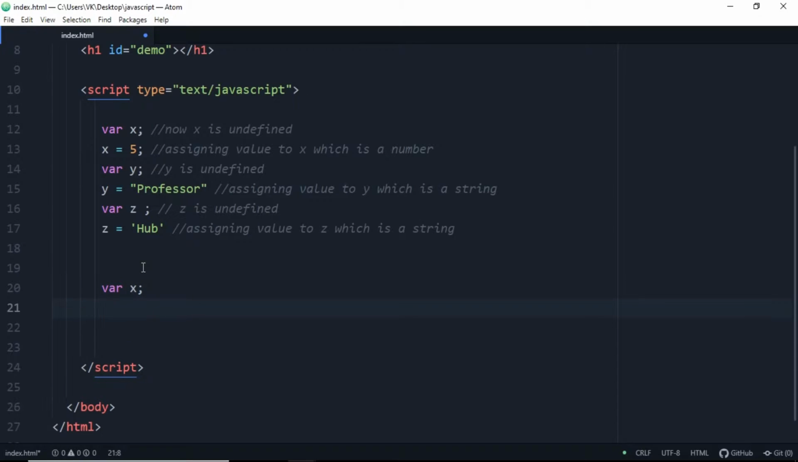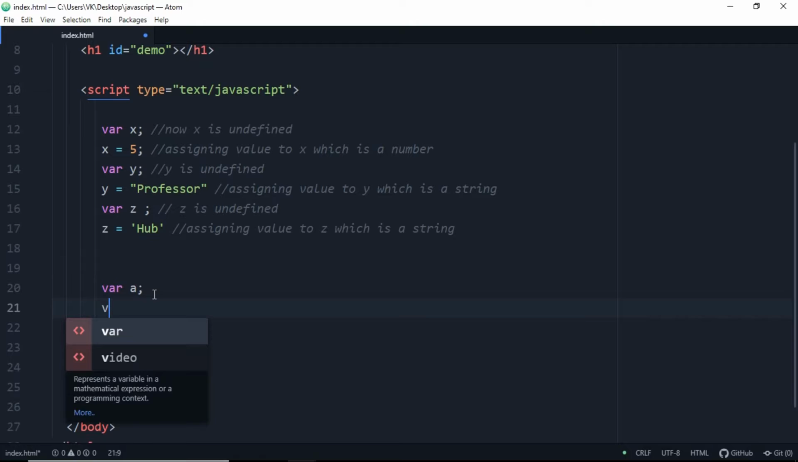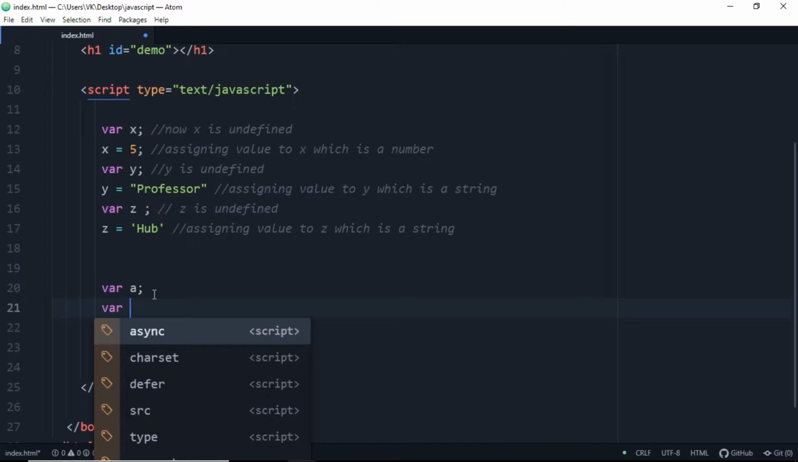So let's just make it a. Let's change it now. Let's not keep it x, y, z. Let's go into different letters. Now make it variable v and variable c.